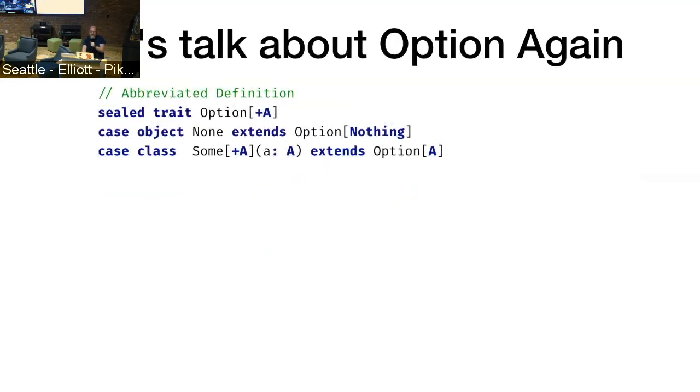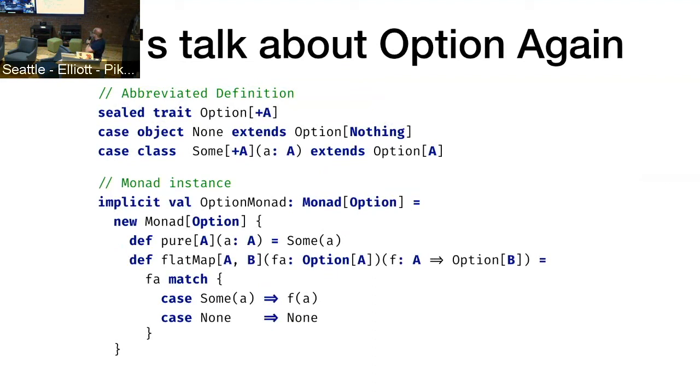Talk about option again. We have option. We can create a monad instance for option. So we can define pure, we can define flatMap. Now notice, you could define flatMap so that it always returns none, and it will type check, but it will be wrong. And if you don't check the monad laws, then you will have an invalid instance and nothing will work. The substitutions that should be legal will no longer be legal. So very important to check.